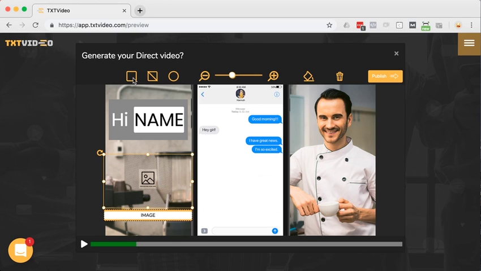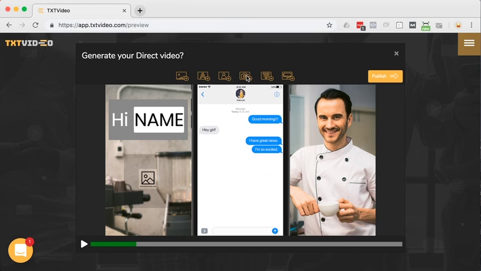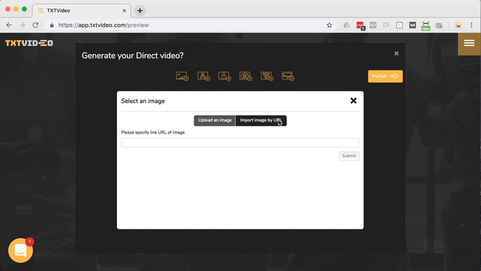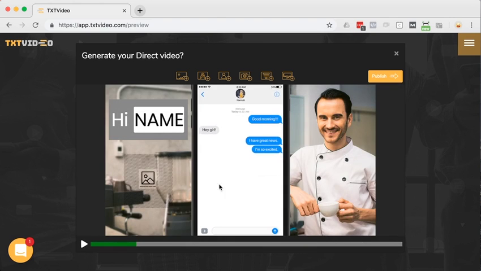Very cool. You can make it round, lots of different options there. So that is that. I'm going to click off that to keep going. If I just want to put any other kind of image, you just hit the camera button. You can upload an image or import from a URL.